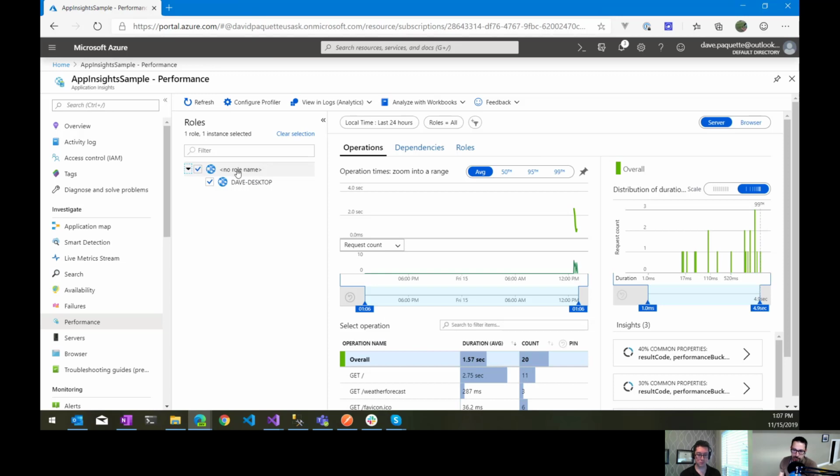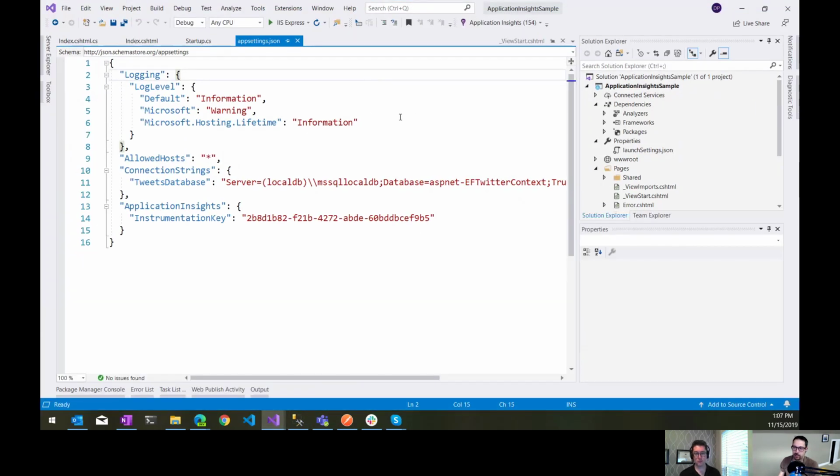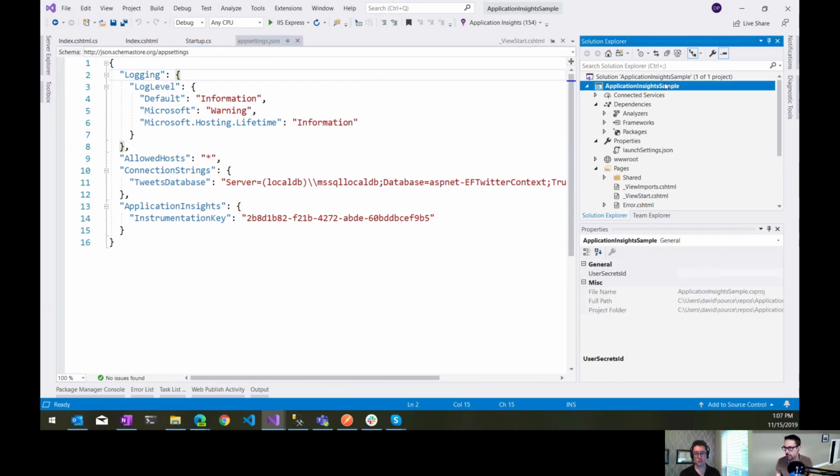But what I actually would like to see here is that I have two different roles. There's my front-end app, and then there's my weather service. I'd like to see those split out as separate things so that App Insights knows that that's not just one application, one service that's running on a machine. The way that we do that is using something called a telemetry initializer.